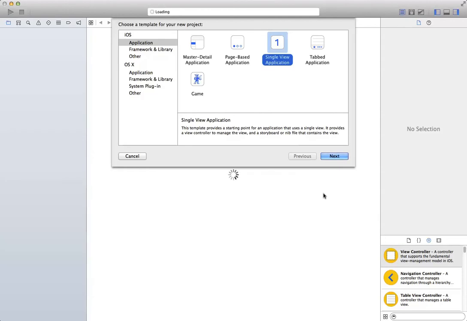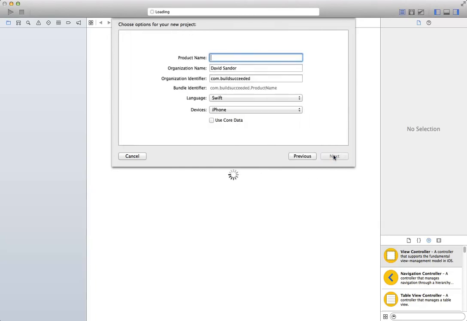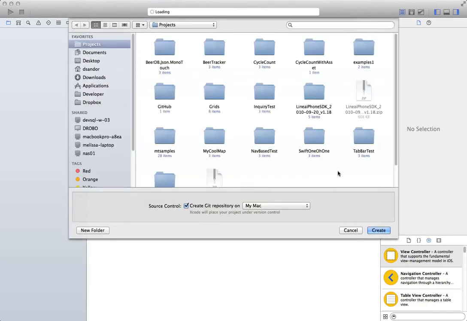Okay, so we're going to do a UITableView example here, and I will start with a single view application, and go ahead and click Next. And I'm going to give it a product name. We're going to call it Tableview Demo. Swift language, and it's going to target the iPhone. And I'll place my code anywhere on my Mac, doesn't matter.